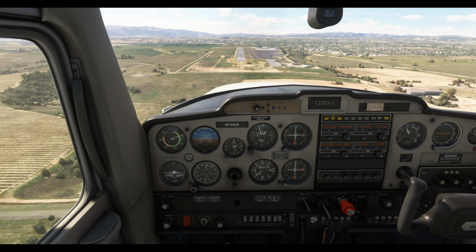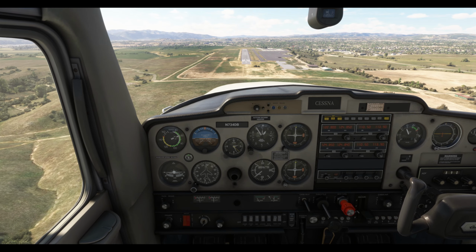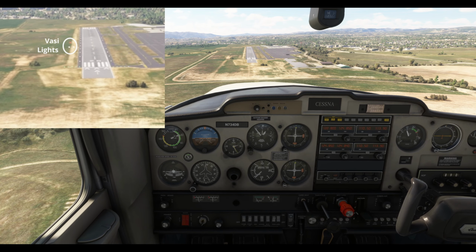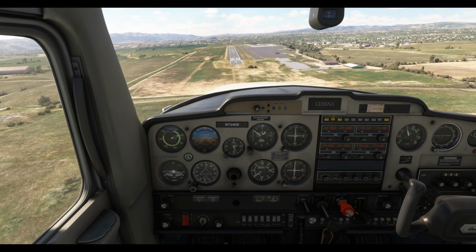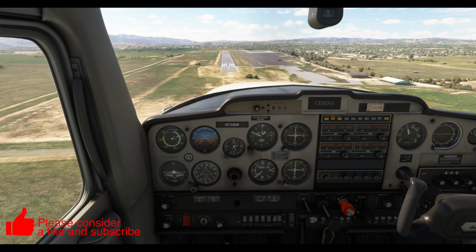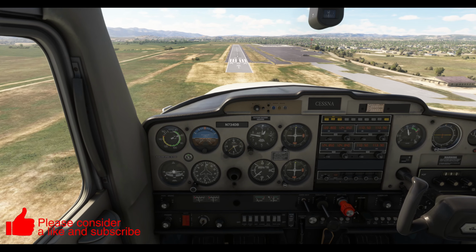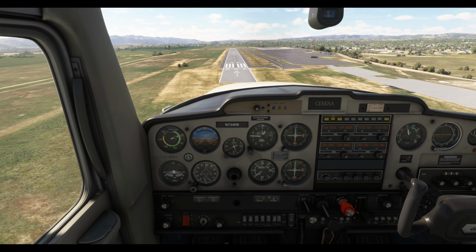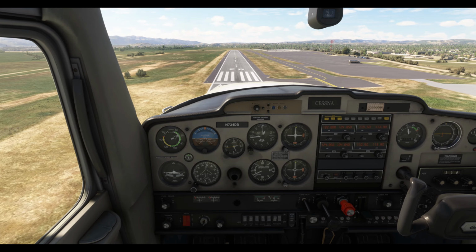And I'm just making little pitch corrections to keep the airspeed right about between 55 and 60. And I'm using the throttle to control how fast we're descending. So I see we have a red and a white light down there now. That's good. Speed's good. And now we just keep it lined up with the runway using the controls. We're a little low here.